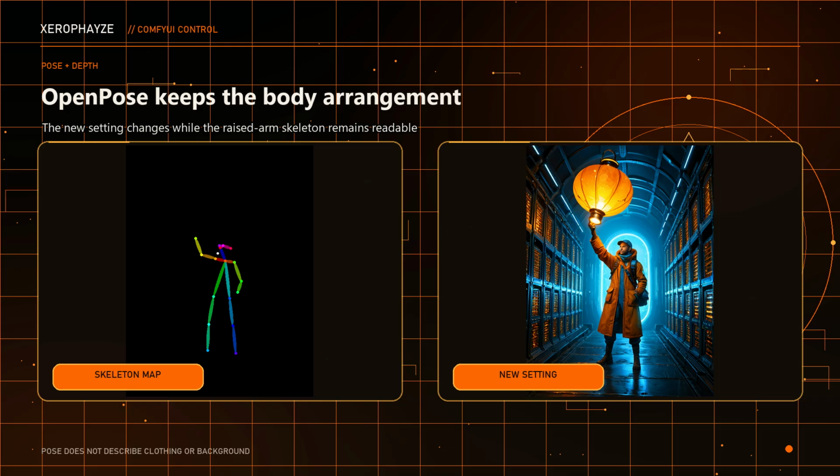The OpenPose preprocessor turns the person into a colored skeleton. Look at the raised arm, shoulder line, hips, knees, and feet. The map does not describe the coat, lantern, or stonework. That is why the controlled result can invent a new alien archive while still following the central body arrangement.